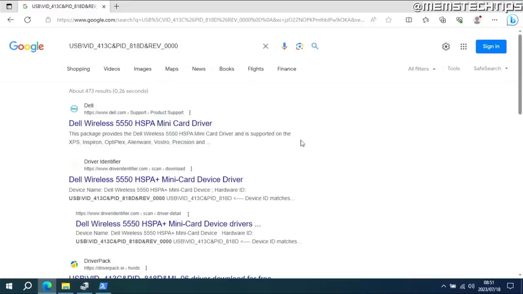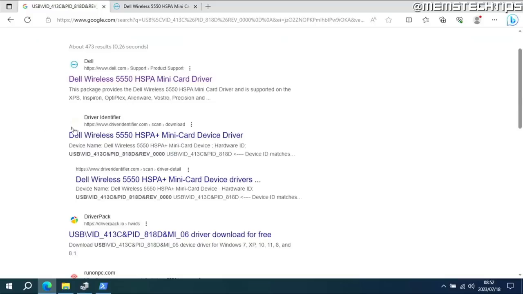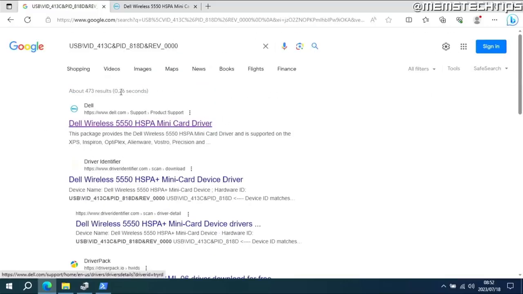Once you do that, you'll find a list of results. The first result should be the correct result. And when you do searches for drivers like this, you always want to try and download them from a laptop manufacturer's website or a motherboard manufacturer's website and not any other third-party website.